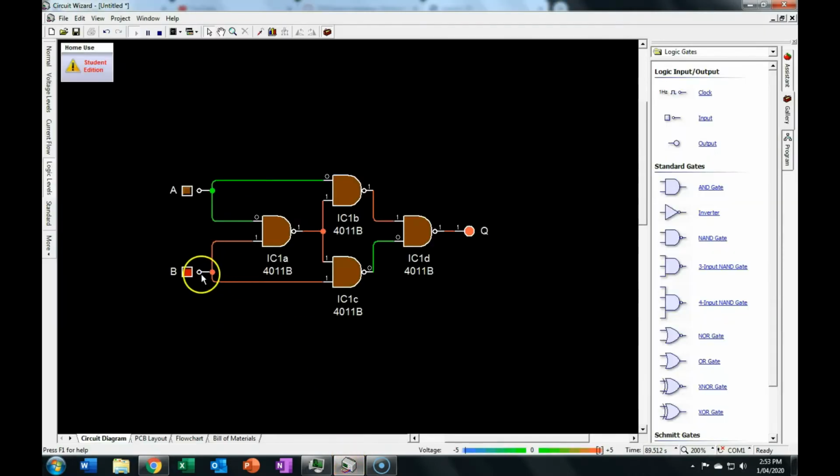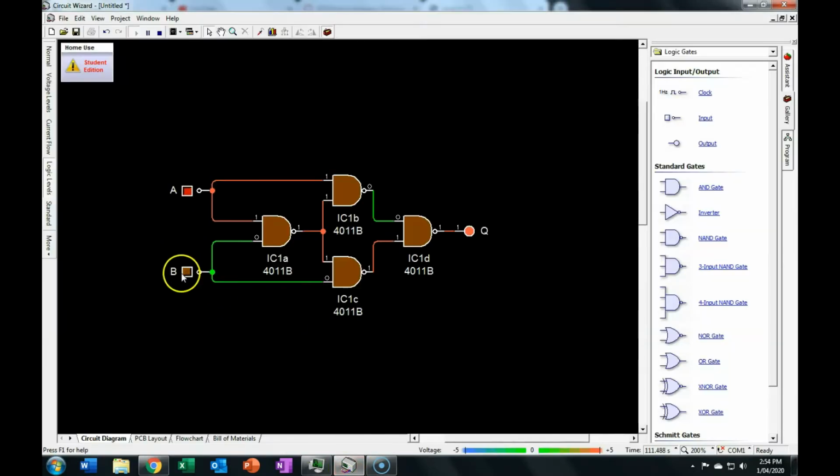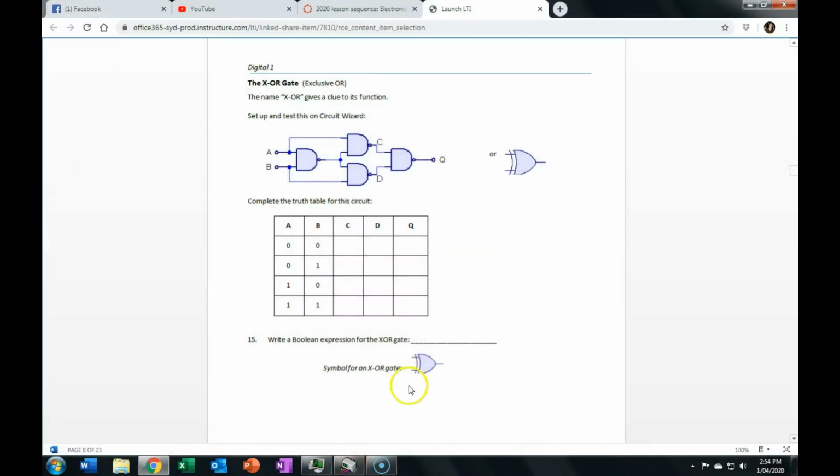Similarly, we've got A is 1 and B is 0. So C is a 0, D is a 1, and Q is a 1. Now if I go back to having them both high, you can see C and D are both 1s again, and Q is a 0. So we got 1, 1, it's a 0 there. Okay. So the total truth table output should look something like this.